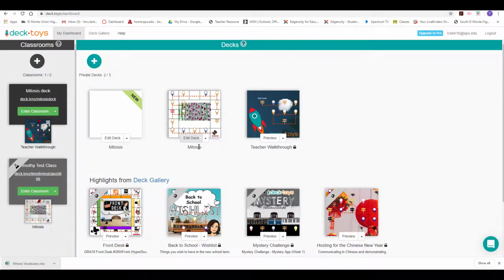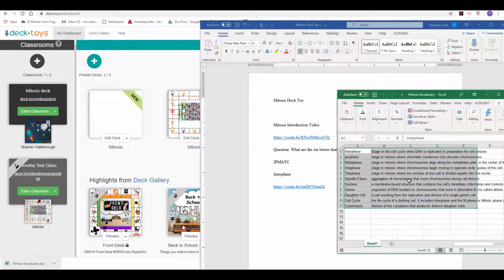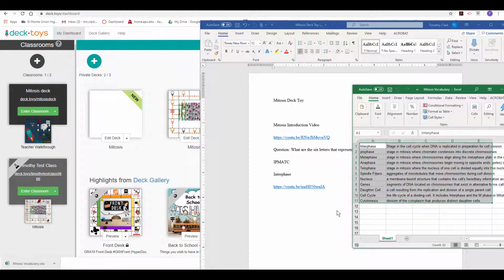I have a completed deck here, which I'm going to show you in a basic way how I completed it. So I started with the necessary items that I thought I would need, and I created a Word document that had some of the things. This doesn't include everything, but some of the things. So some of the videos I was going to use, some of the questions, a few things that I needed. And then I also have my vocabulary that I needed to use. And I also have a PowerPoint, which I will use as part of this process.